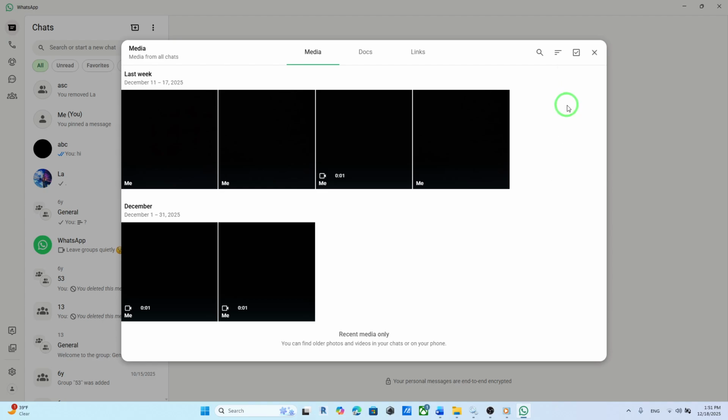Instantly, WhatsApp will filter everything down so you only see the photos, videos, and files that came from your own account. Simple, clean, and incredibly useful if you're trying to find something you shared in a busy group chat. And that's it. In just a few quick clicks, you can now locate all your sent media right from your PC, thanks to this new streamlined feature.